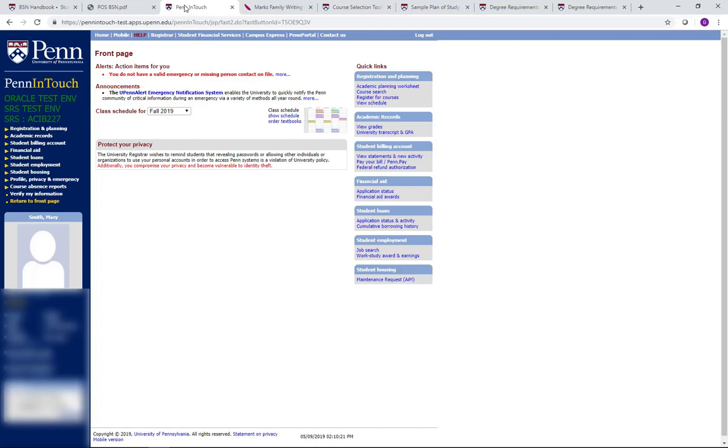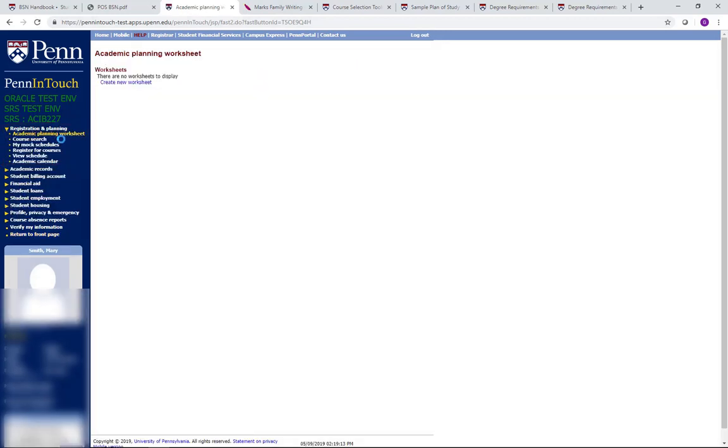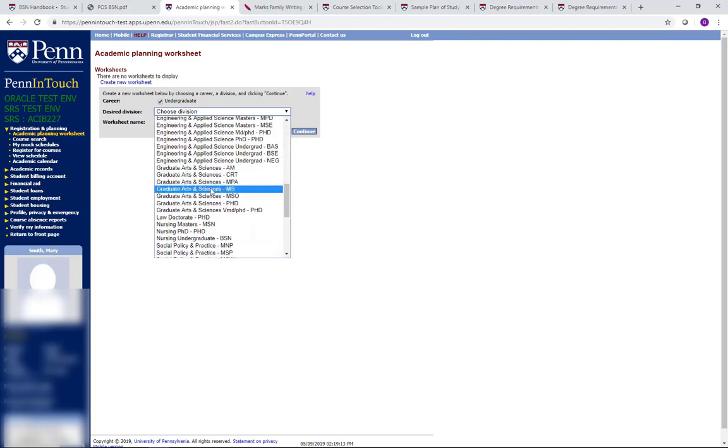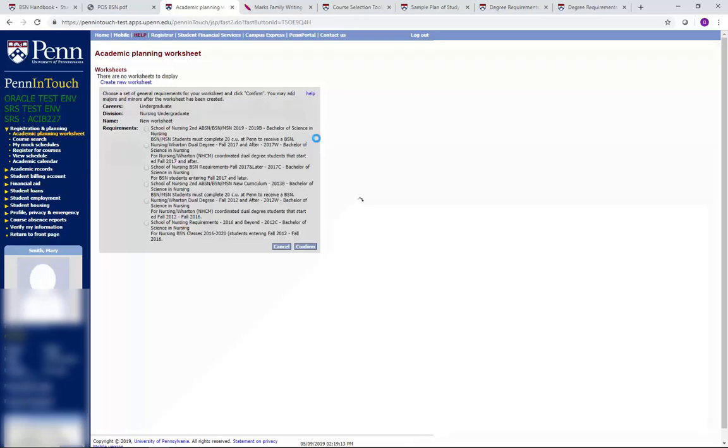To create your academic planning worksheet, go to Registration and Planning, and then Academic Planning Worksheet, and click on Create New Worksheet. Select Undergraduate for Career, then Nursing Undergraduate BSN for desired division. Press Continue, and choose the School of Nursing BSN Requirements Fall 2017 and Later selection. Then press Confirm to finish creating your academic worksheet.